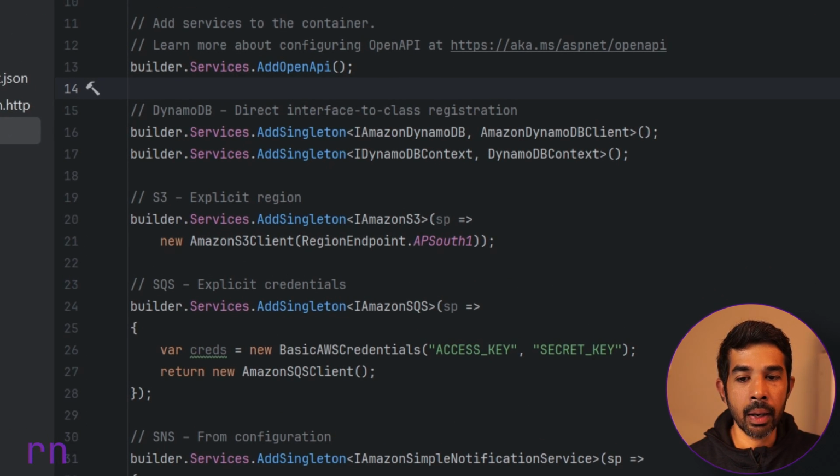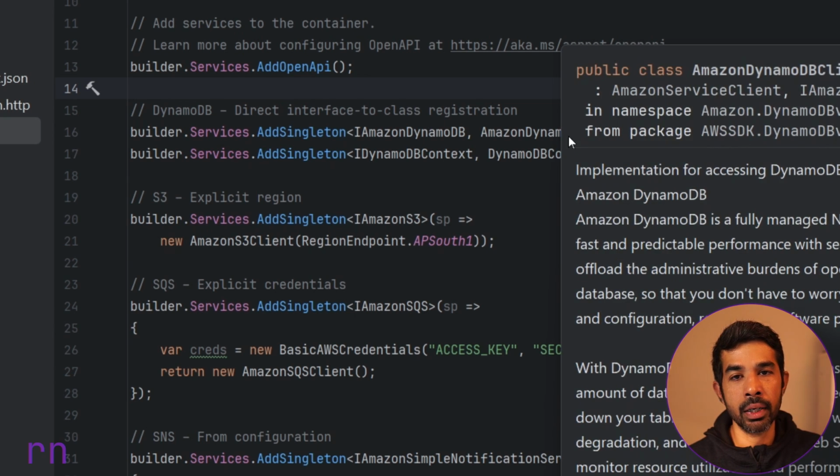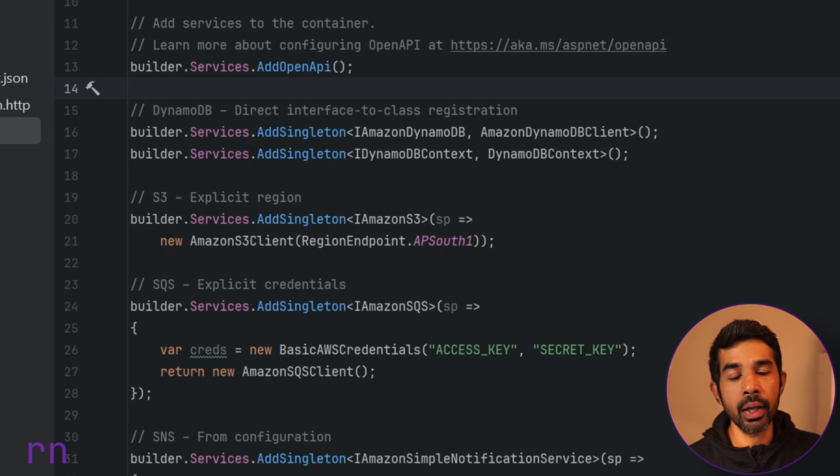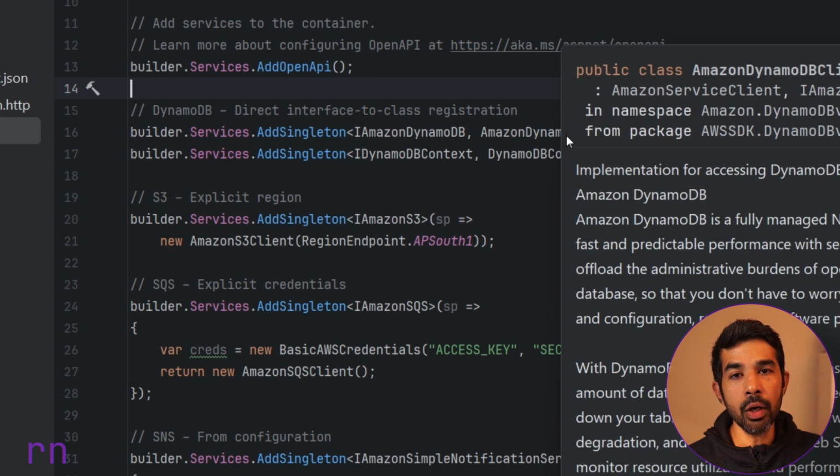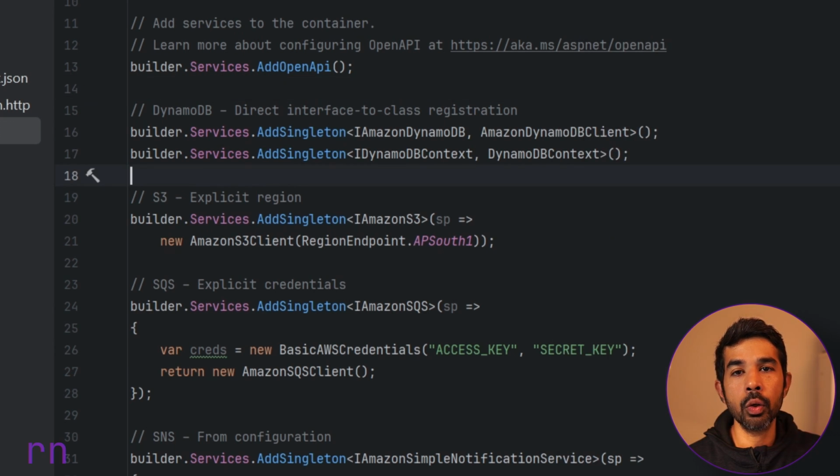Now, for registering dependencies in .NET, we use the builder.services and call various methods on it. In this case, I am registering the DynamoDB using the add singleton and passing in the interface and also the implementation class. With DynamoDB, there are two clients, which is why I'm registering both of them: the DynamoDB client, which is the low-level client, and also the DynamoDB context, which is the higher-level client.